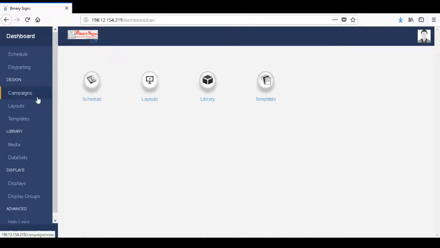That's all the same thing over here on the left-hand side. We've got scheduled, day parting. We'll get into day parting in a little bit. Campaigns, we'll get into campaigns a little bit later too. Layouts, templates, media, data sets. Most people are not going to be using data sets, and I'll probably offer another video in conjunction with these for the people that are interested.